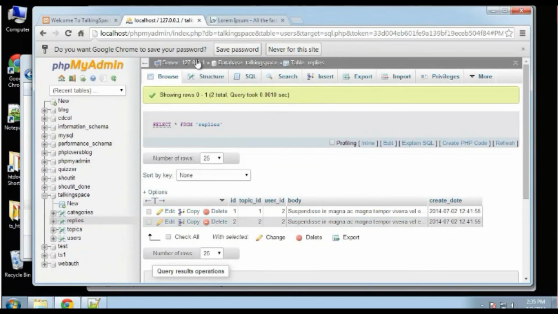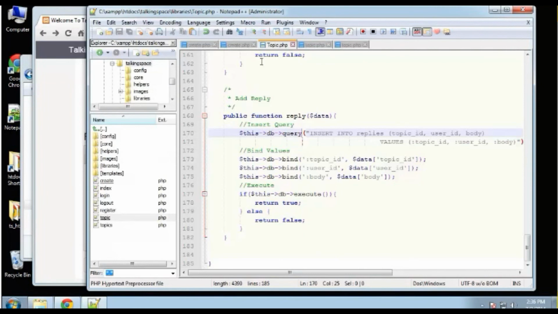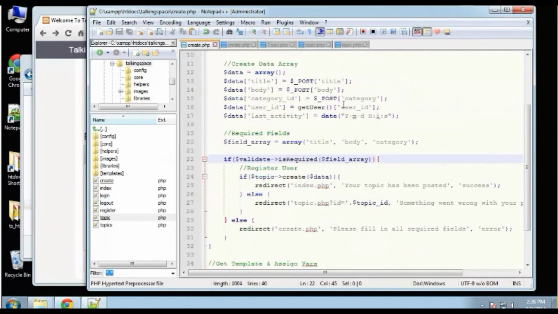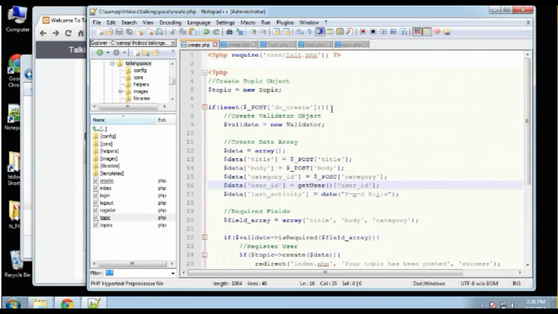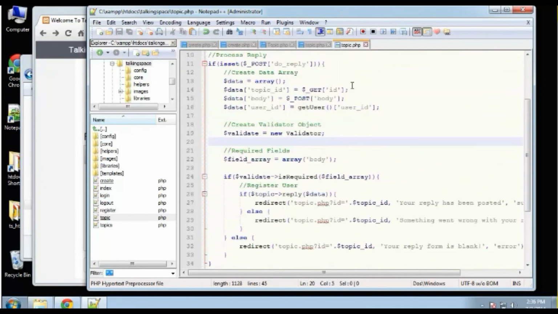Alright, so I think that's everything. See, Brad's posts, John's posts. Alright, so everything seems to be working perfectly. Log out. So there is our application.